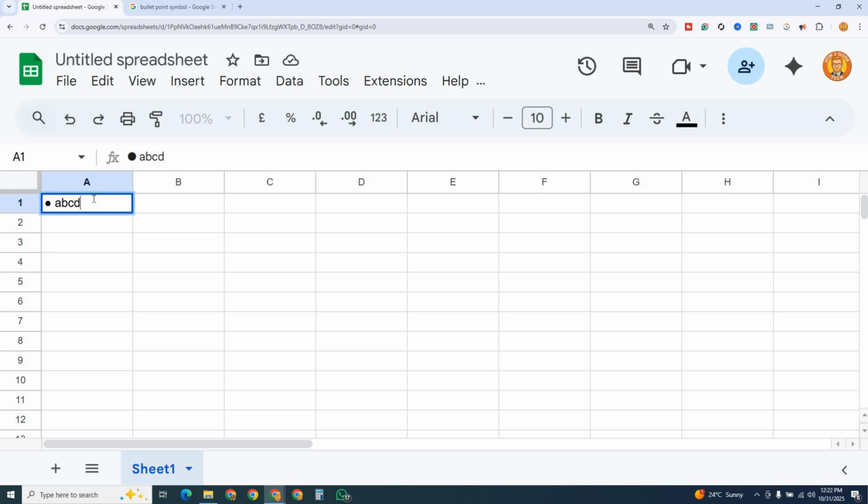Type your text, and if you want another line inside the same cell, press Alt and Enter on Windows or Command and Enter on Mac. Then paste the bullet again and continue. Third method, custom number formatting for whole lists or columns.